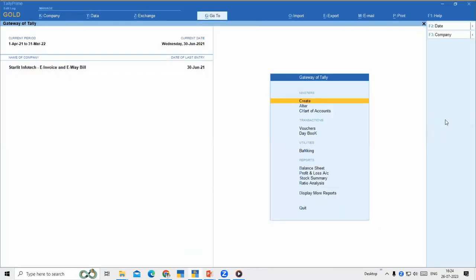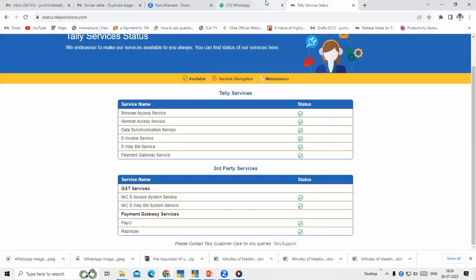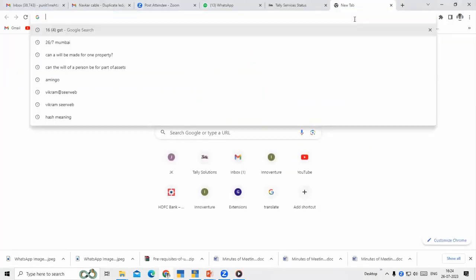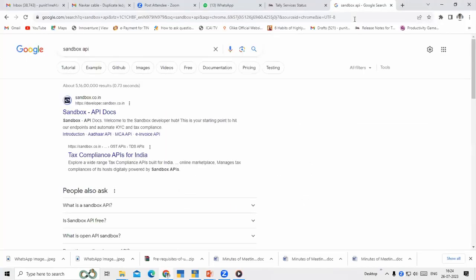And the last thing, you remember I asked you to register on the GST portal for e-invoice. For sandbox testing, the government has provided another portal. So you just tell your Google Baba: sandbox API.